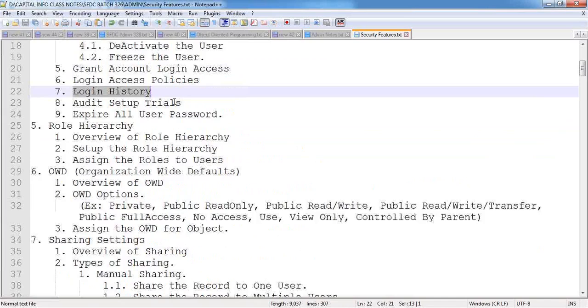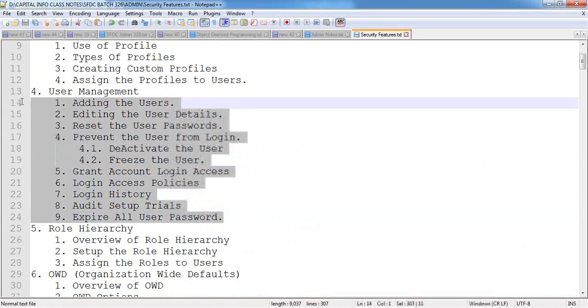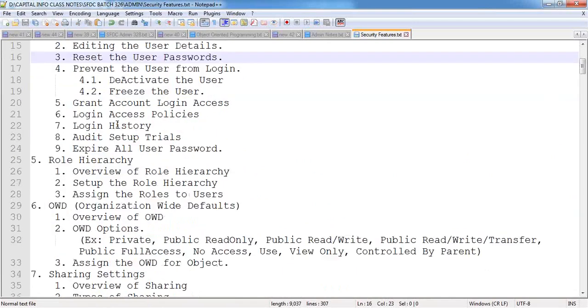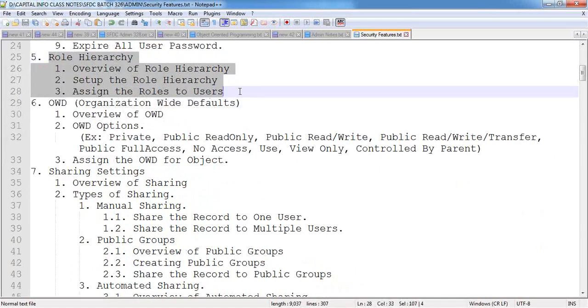Clear? Now, with this we are done with the user management feature. Now let's see the role hierarchy concept. What exactly is the role hierarchy, what is its use, how to configure or set up the role hierarchy inside my organization, and how to assign the roles to the users. What is the benefit or significance of assigning roles to the users? If you assign some roles to the users, what will happen internally? We'll see this concept practically.